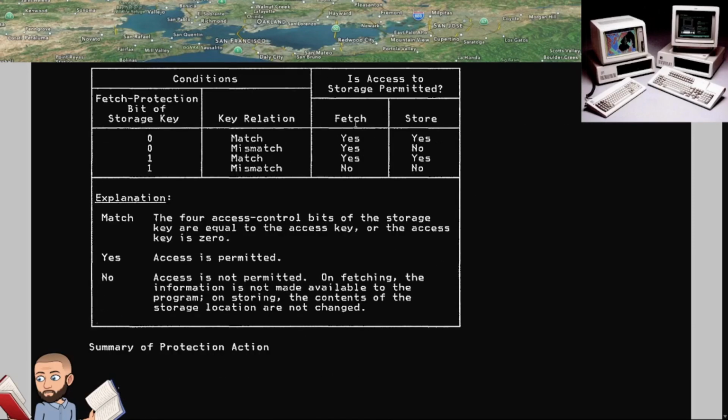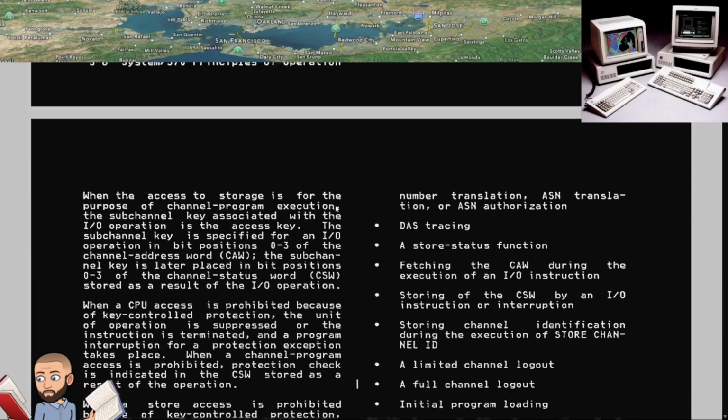So you can pause here if you want to really digest this diagram, but I'm going to end the video. In the next one, we'll continue to read about protection.